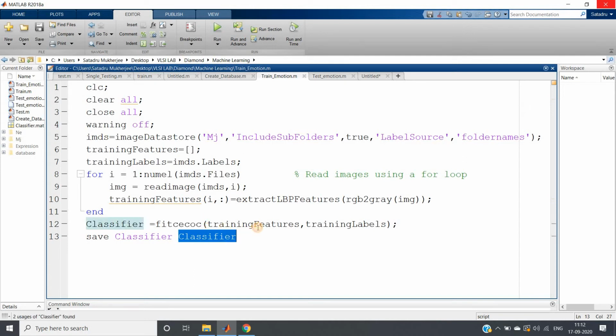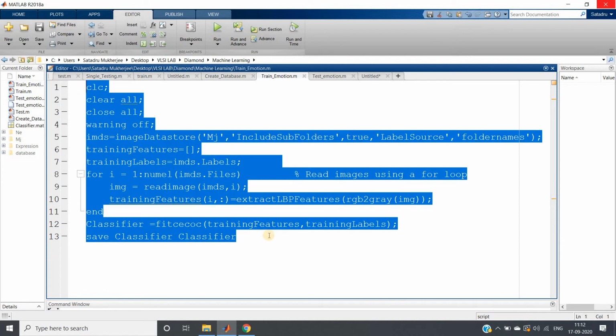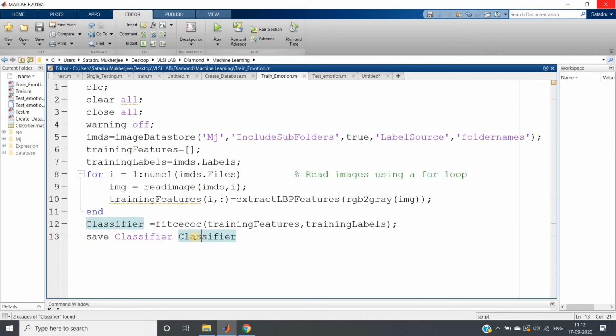I pass the training features and labels, that's all, and save the classifier with the classifier name, so that whenever we want to detect or classify one particular emotion, we need not train this model again and again. Once we train, the job is done. We are storing the classifier, so in future we are going to use this trained classifier for classification purposes.